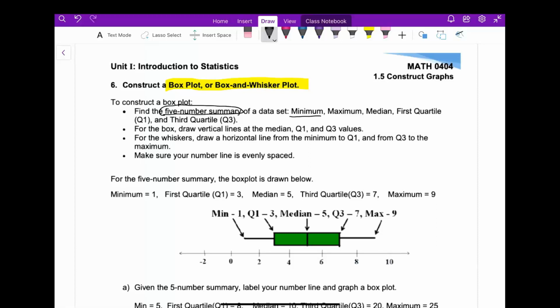The minimum, this is the smallest value of your data. The maximum, this is the largest. Median is the middle. First quartile, Q1. Quartile reminds me of the word quarter, and it should hopefully remind you of the word quarter. So it's the first quarter and then the third quarter.